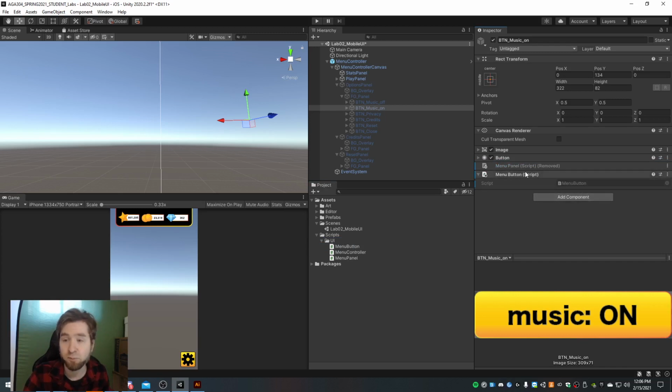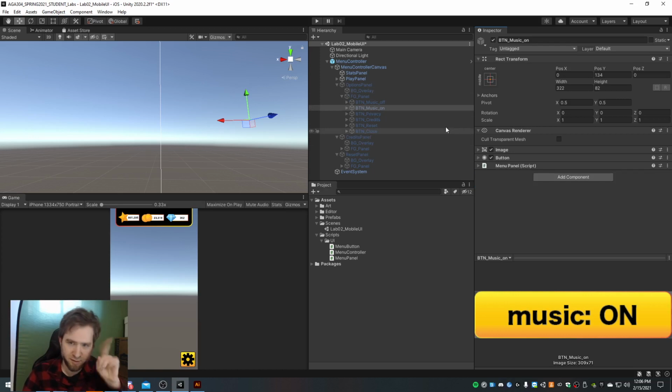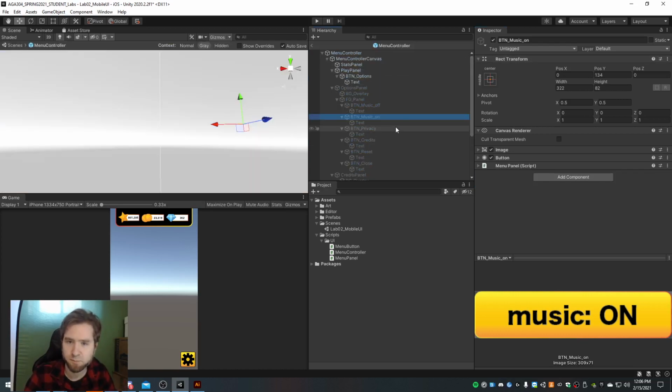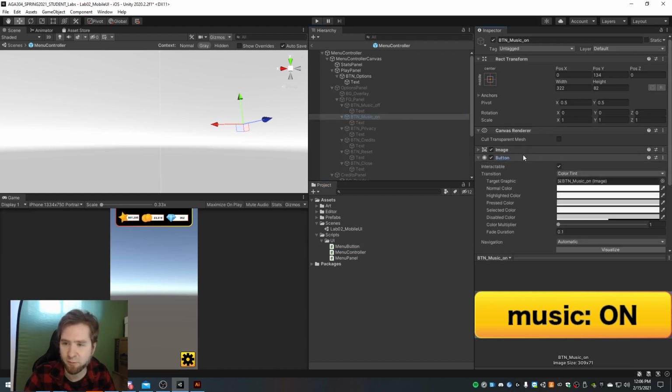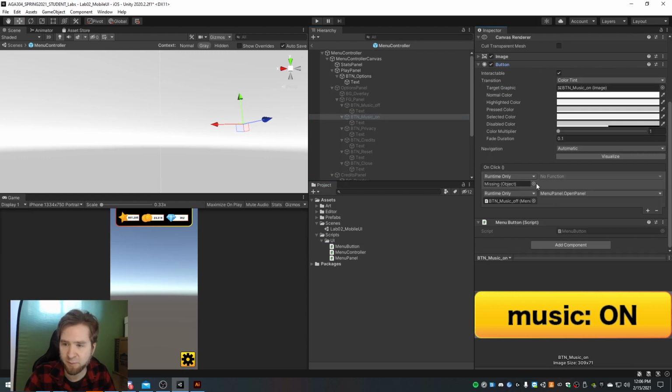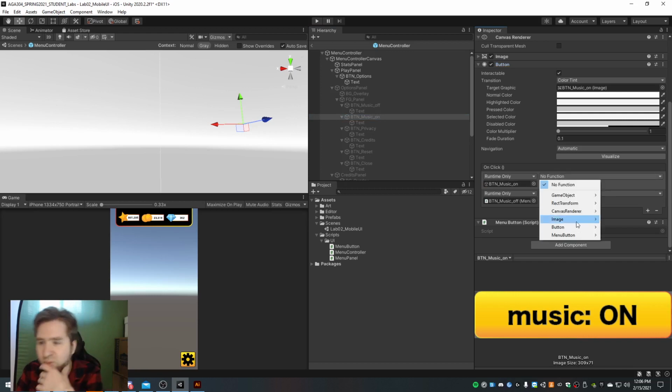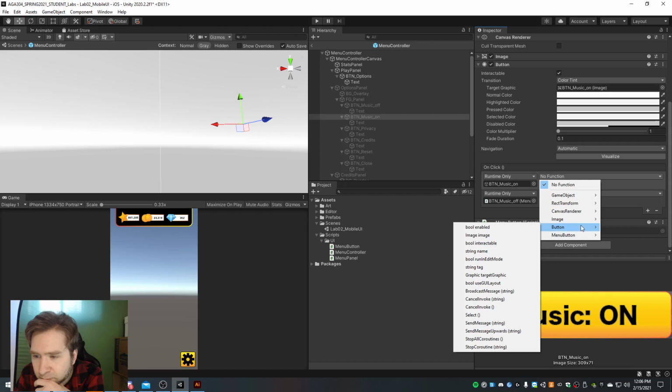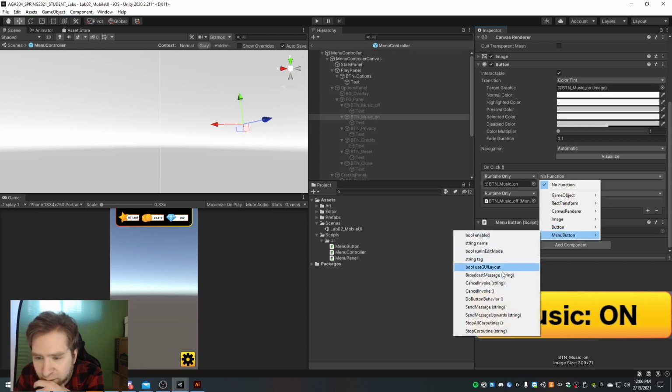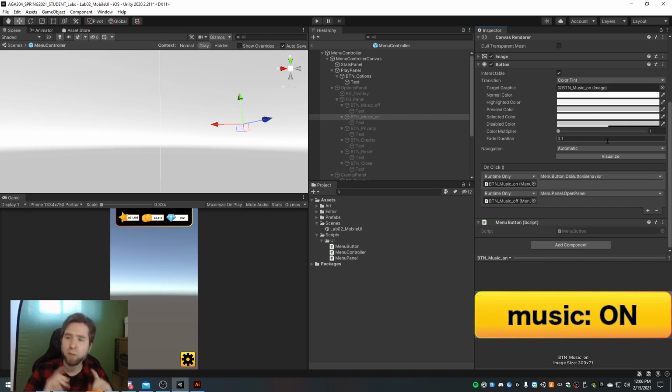I open it up. Well, prefab. I'm in my prefab, I go to my menu button on, I'm removing this, and I'm adding menu button. And now if I go to my button, these two should be messed up. Yep, that makes sense. I'm going to drag music button on. I'm going to have a function, and it's going to say menu button do button behavior. Boom. Okay, so now when it's clicked, it'll do some behavior. Doesn't matter what it is.